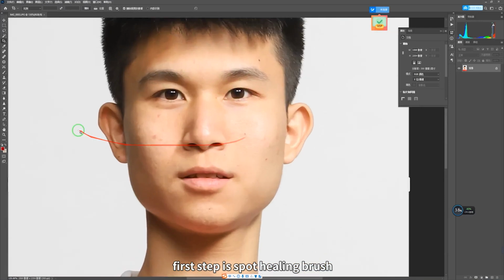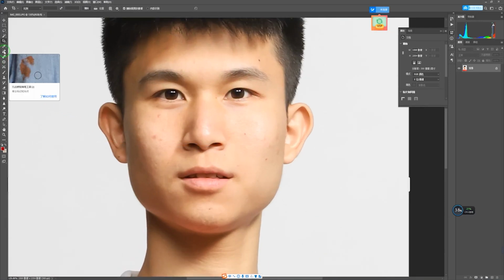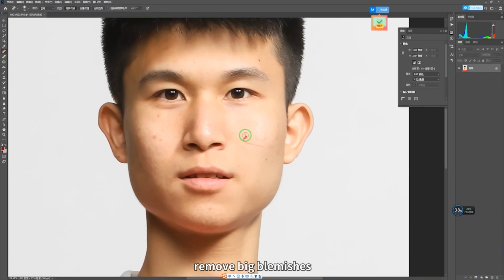First step is the spot healing brush. Remove big blemishes. Now keep signature moles. They define the person. Small spots can go. Skies can be removed.